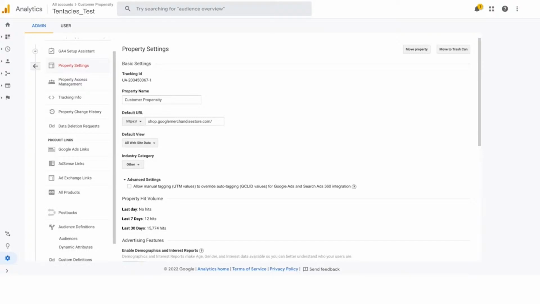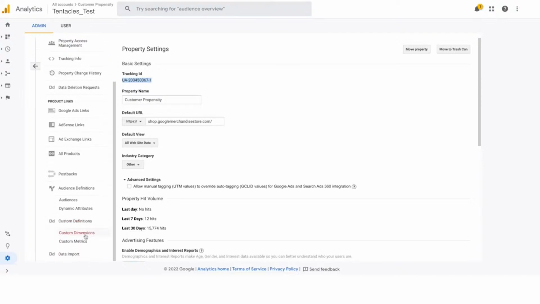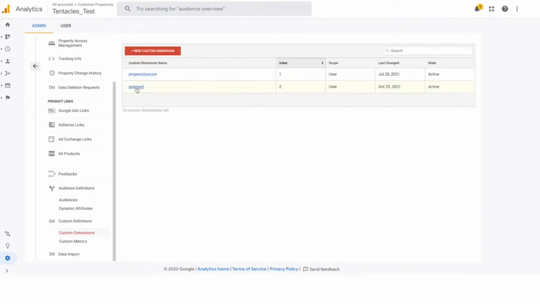On our Google Analytics website, in the admin section from the property settings, one important thing to note is that the tracking ID is something that we need to leverage in Tentacles. We also have to do a couple of setups. One of them is setting custom dimensions. In this case, we're using something called segment, and this is where we're pushing in the different segment IDs of the users. This has to be created manually on the first go within Google Analytics.